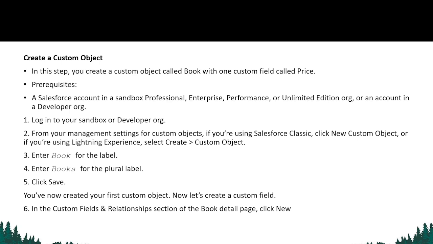Then you will log into your sandbox or the developer org, and from there you move on to the management settings for creating the custom objects, and click on the new custom object if you are using Salesforce Classic. But if you are using Lightning Experience, then you can write the syntax Create greater than Custom Object. Then you need to enter the book label, and if you are providing a list of books, then you also need to provide the plural label for it, and then save the value. This will create the first object.